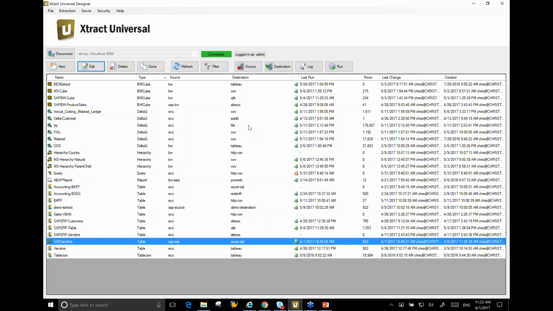Xtract Universal has a simple architecture. You have the designer, which you see here, and you have the runtime or the service, which runs in the background as a Windows service. The service does the work of extracting the data from SAP, bringing it out, doing the required transformations, and saving it in the target destination.